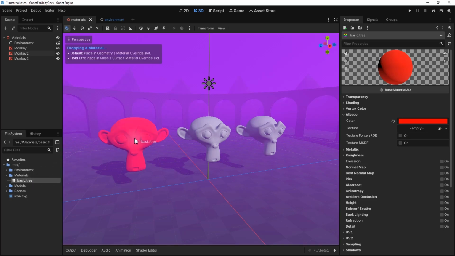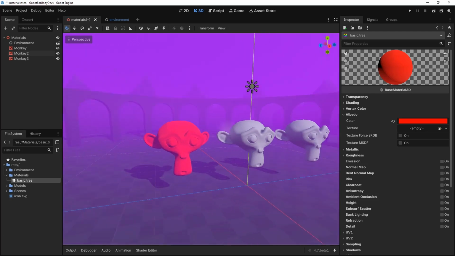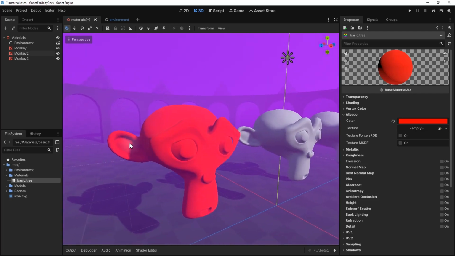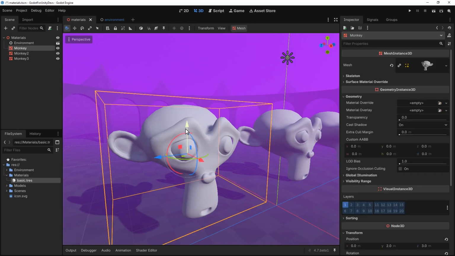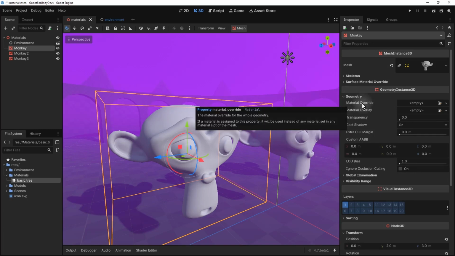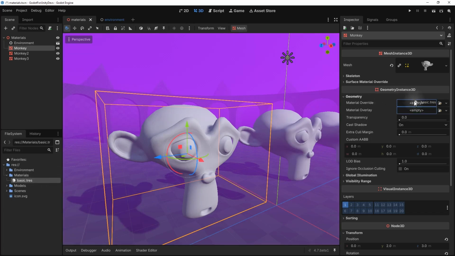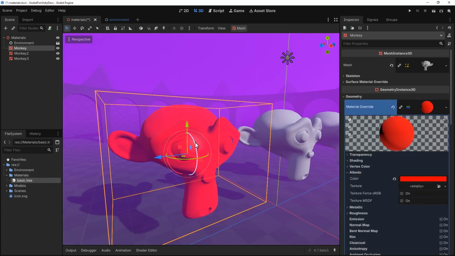click and drag it on like so. But if you want to go ahead and manually add it by going through the inspector, you can select the mesh instance that you want to apply the material to. Then inside of the inspector, go down to the geometry settings and to where it says material override and drag that in like so. And there we go.